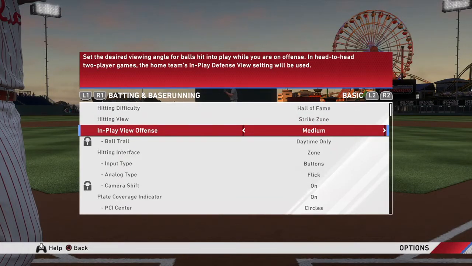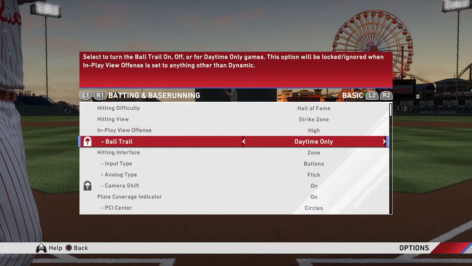In play view, that's basically how you hit the ball. I think the best one is a preference, medium or high. I like to use high, so when you hit the ball, it goes up high. It shows a camera high in the sky, so it can show you if the ball's going to drop or not, so I know when I'm running I don't make a mistake. Ball trail, I usually turn that off, but you can't do it because it's in the daytime.